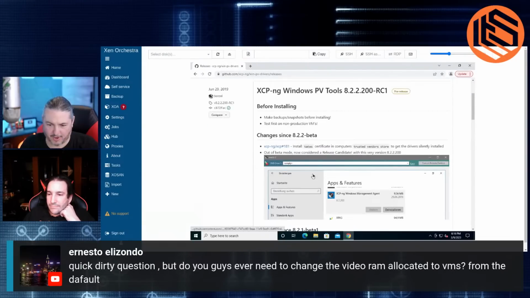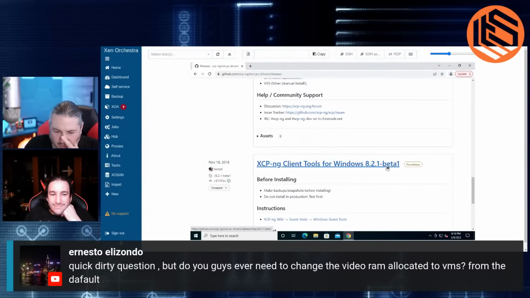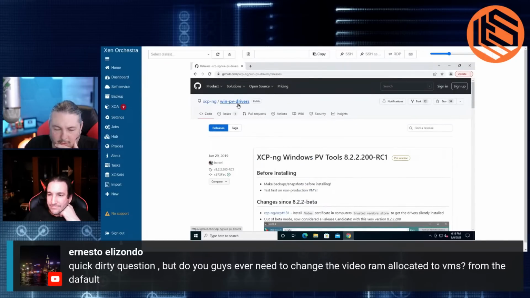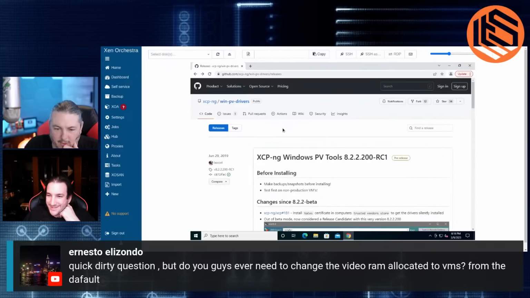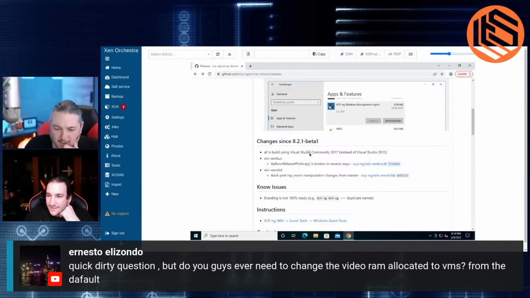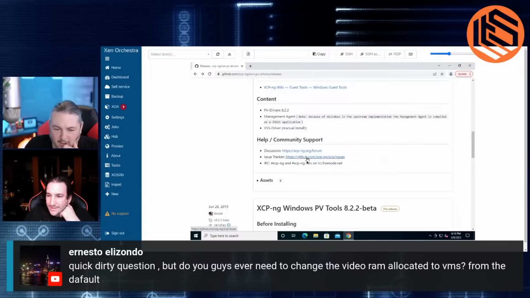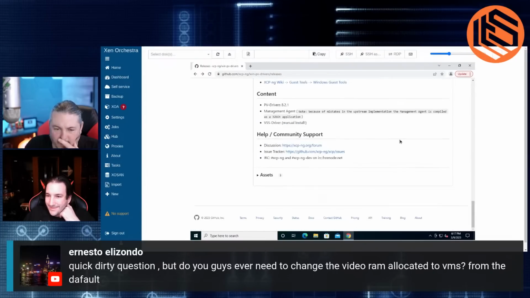Cool. Before installing. Oh, trusted vendor. I don't care about trust funds. Pre-release. Where's just the download? Oh, GitHub's hard sometimes. I'm missing where it is. Down. Down. Oh, it's under assets probably. Hey, look, there it is.